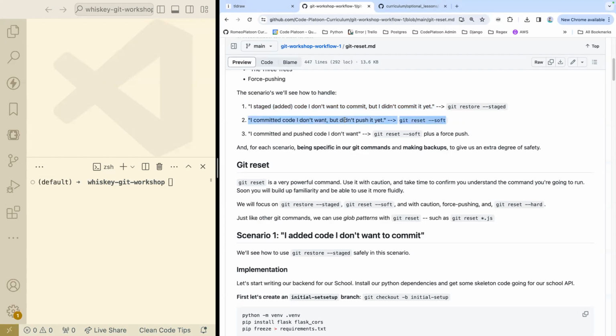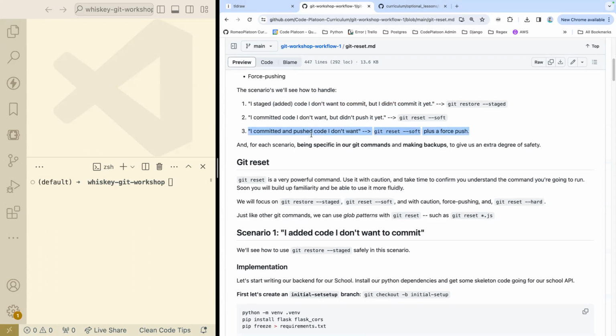I committed some code, but I haven't pushed it. I don't want that code. How do I get rid of it? And I committed some code and I pushed it, but I don't want it. How can I get rid of it safely?